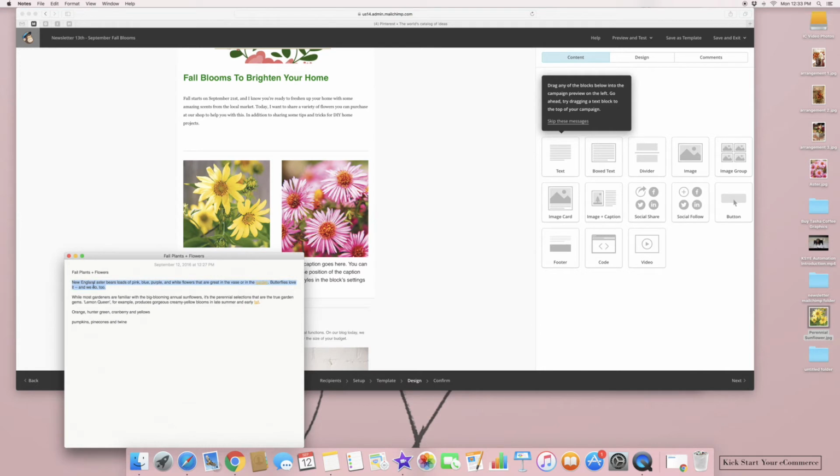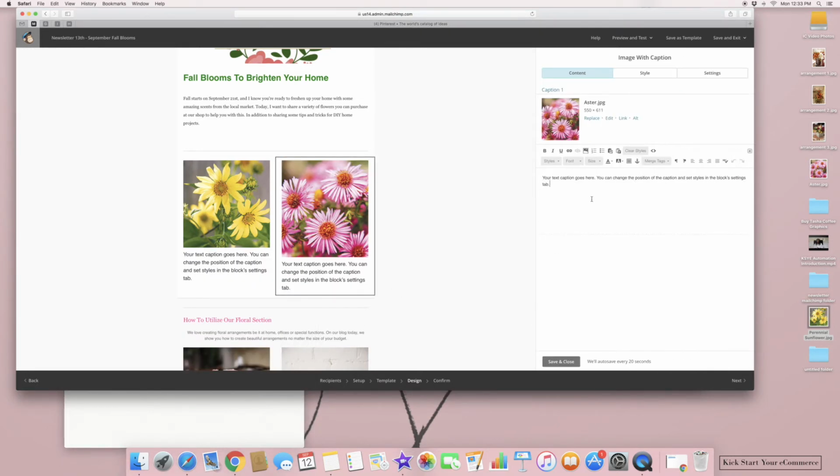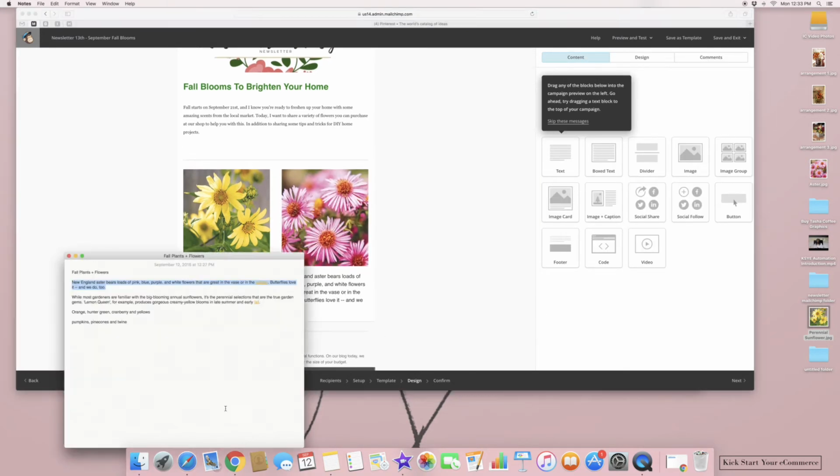And here is some content about both of the flowers. Now, if this is your business, you would already have this pre-written. You know what you're talking about. I know nothing about flowers. So I'm copying and pasting from Better Homes and Gardens.